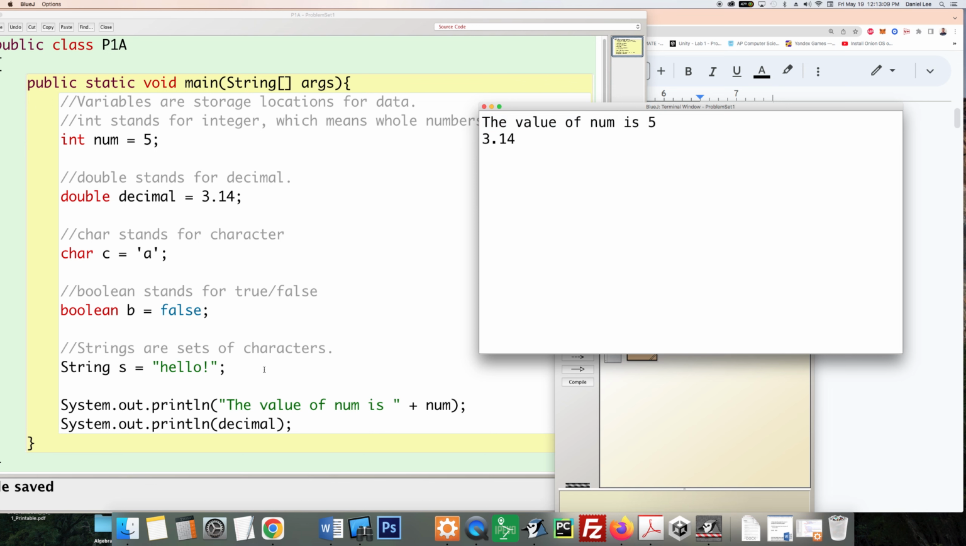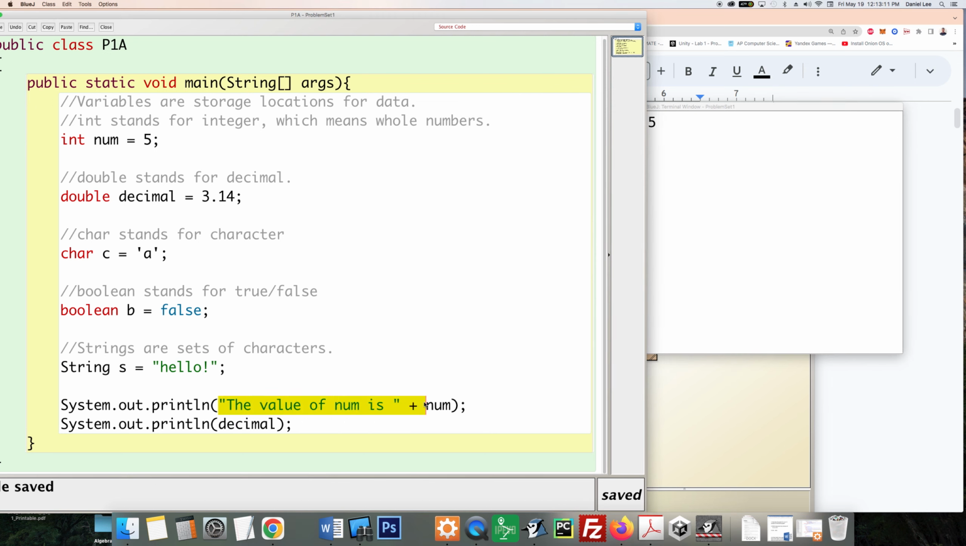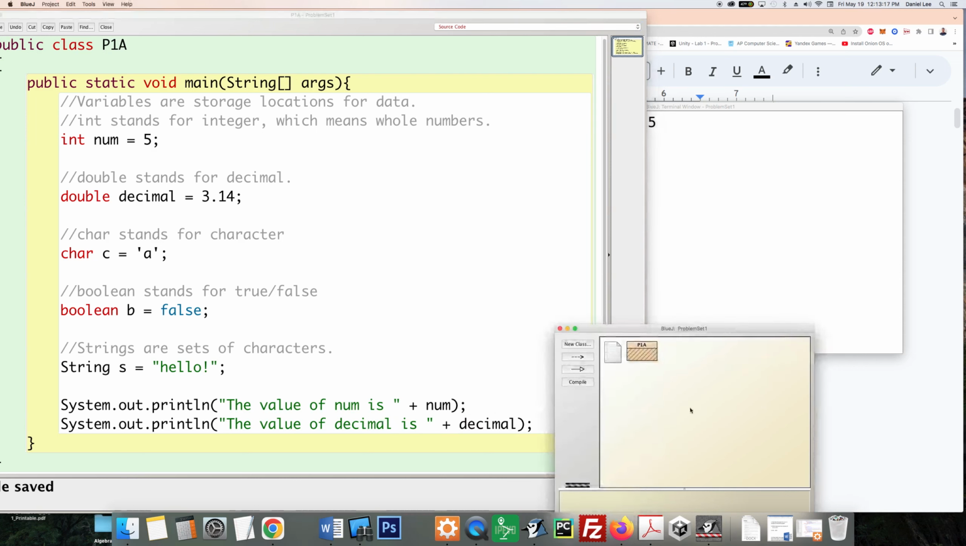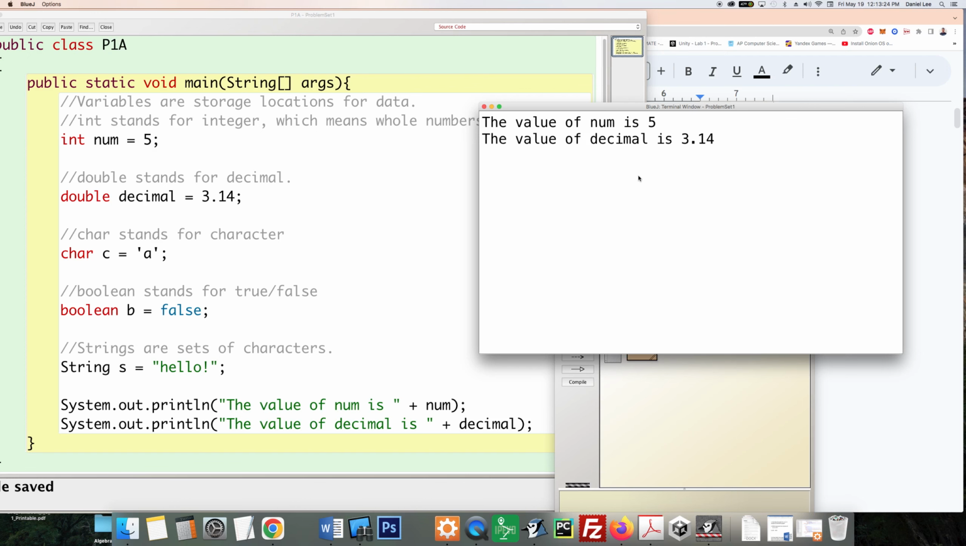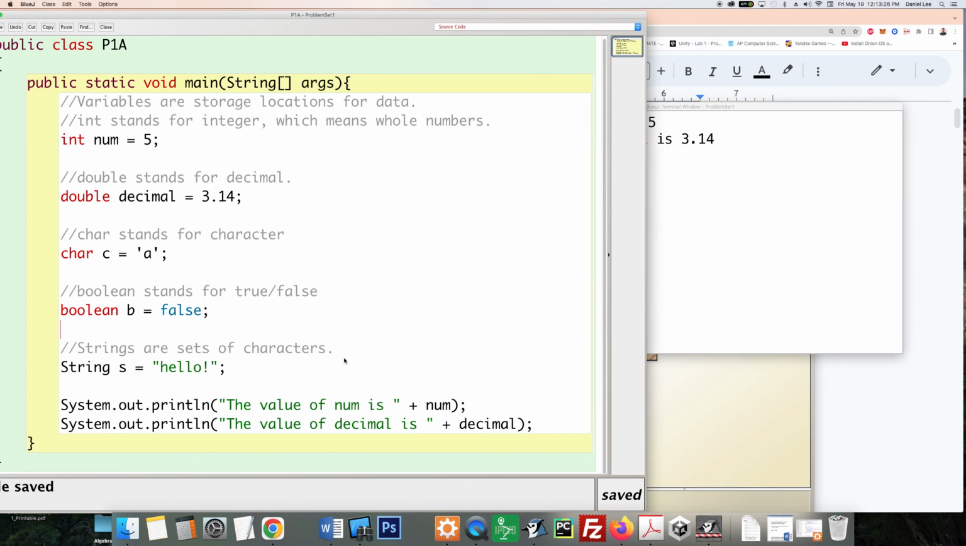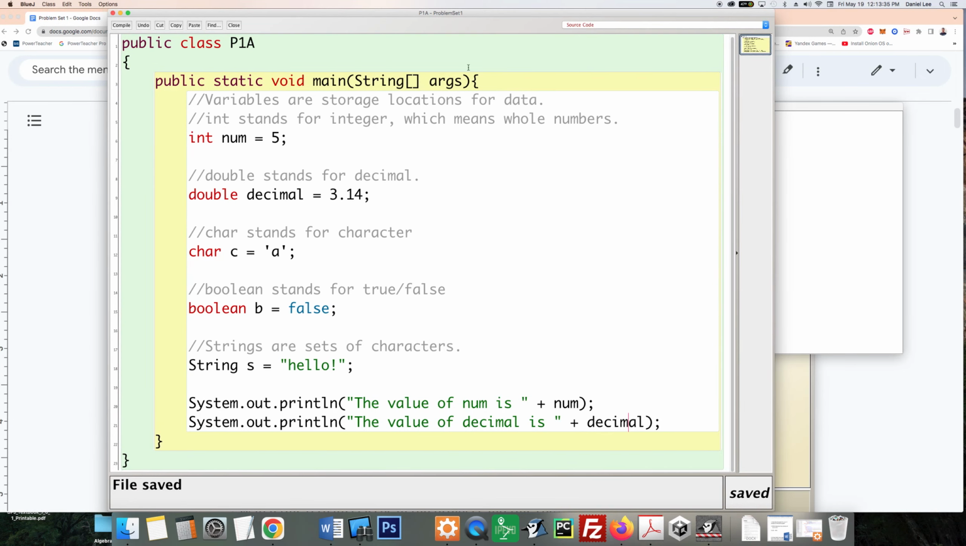Okay, and we can do the same thing for decimal here. We can go ahead and put identifying text in front of it and say value of decimal is, I could save that, come here and compile and void main, say OK, and here we go. So this is how you can get identifying text to be printed out in front of your variable values. And that should get you started on P1A.